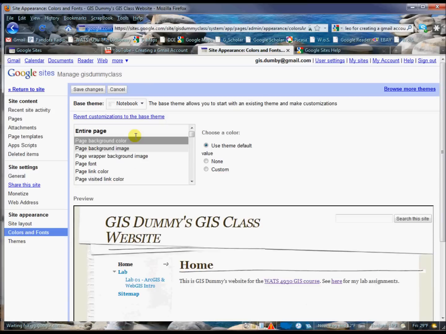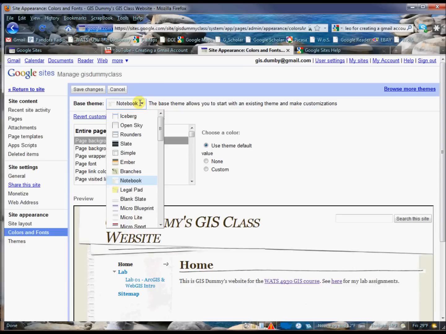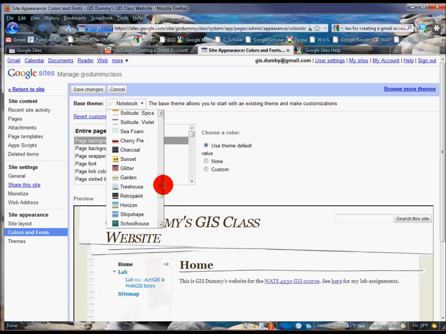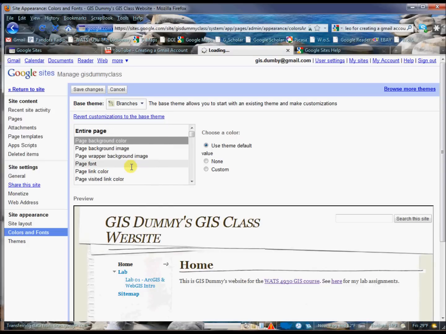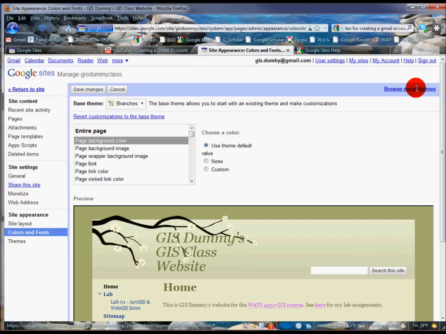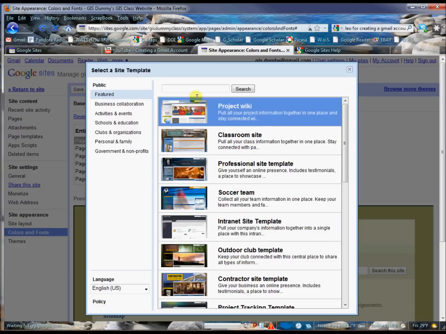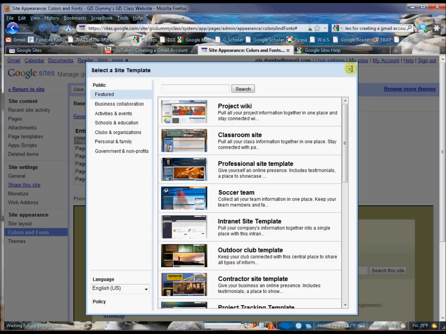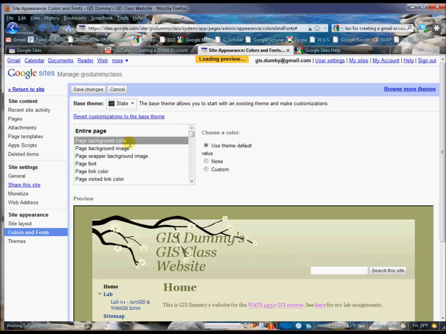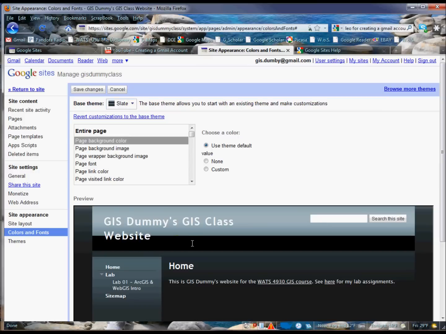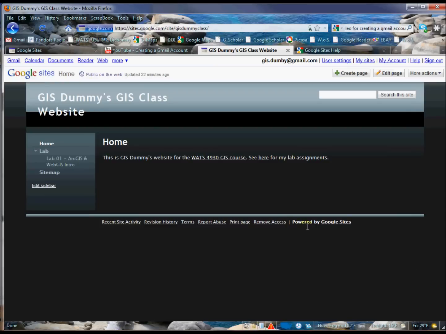The other thing with the colors and the fonts, let's say I'm bored of this theme, I can go in here and select from a whole bunch of other themes and try and choose something that, say, I like a little better. So maybe I can try branches. Well, that looks a little cluttered as well. I could even browse for more themes, and there's all sorts of site templates here you can choose from. And I think for now I'll just use this simple slate theme, and I'll stick with that. So I hit Save Changes, and I return to my site. I can see that I've got this new theme here, and so you can play with this stuff as much as you want, and to get something that you think is effective.